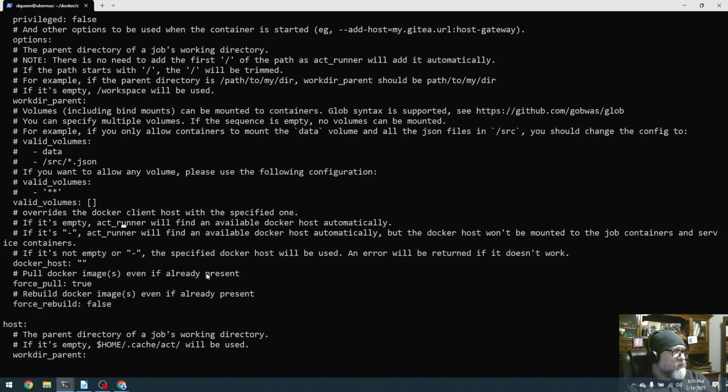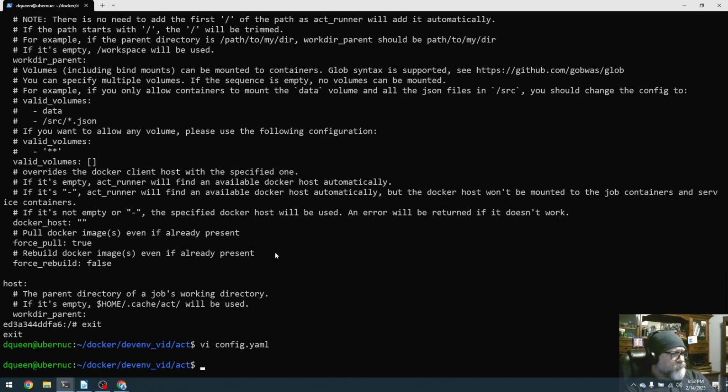Cache is cached. Do I need this to be privileged? I don't think so. No, it doesn't need to be privileged. Host. Yeah. Okay, so everything else is fine. All we gotta do is just add the network. And that's all we gotta do. Okay.